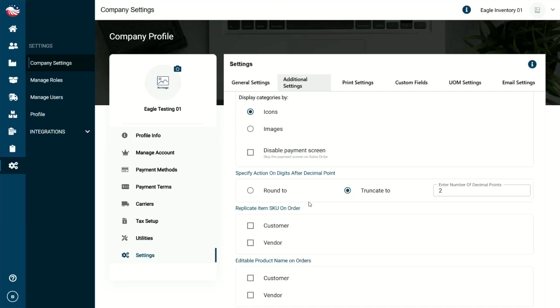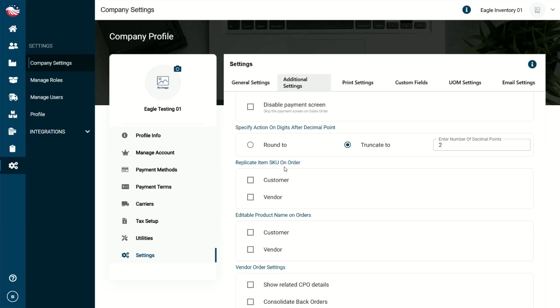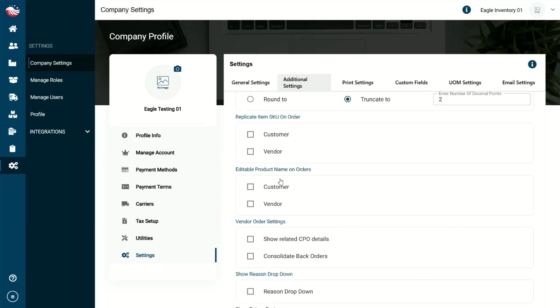We can also set the decimal point, whether it will be rounded to a certain quantity of decimal places or truncated. And we can also replicate the items on a vendor or a customer order. If you want an item replicated on a customer or vendor order, simply check on one of these boxes or both. Editable product name on customers and vendor orders. You can change the names of the products on the fly.